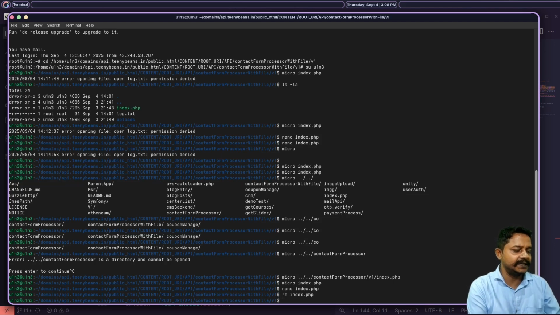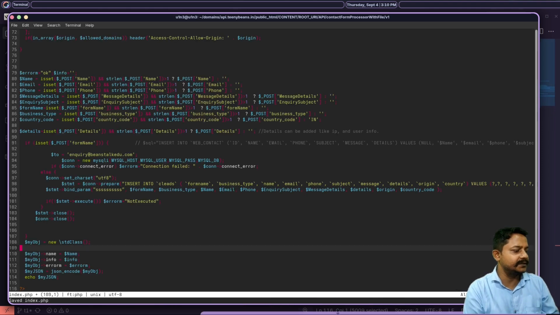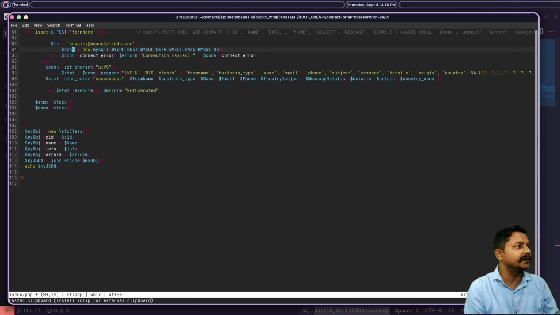Remove index and index.php. Micro editor is a little better compared to the nano editor. Let's copy this line and paste. Simple copy paste is working fine. Let's call it cid, and the cid will be the last inserted id by the MySQL server.